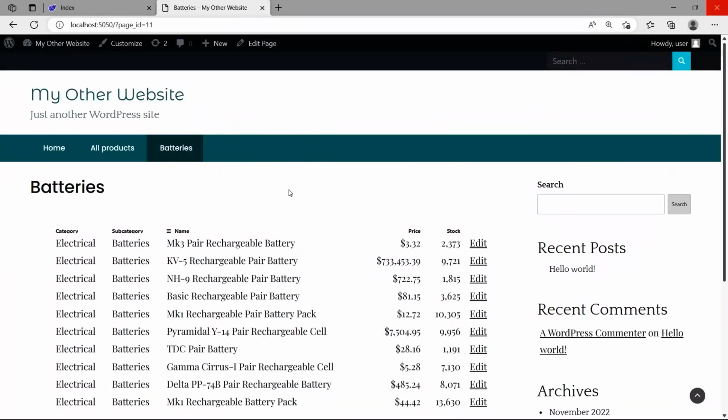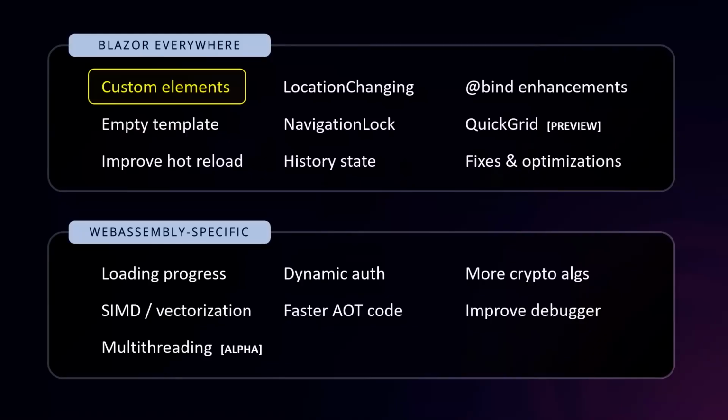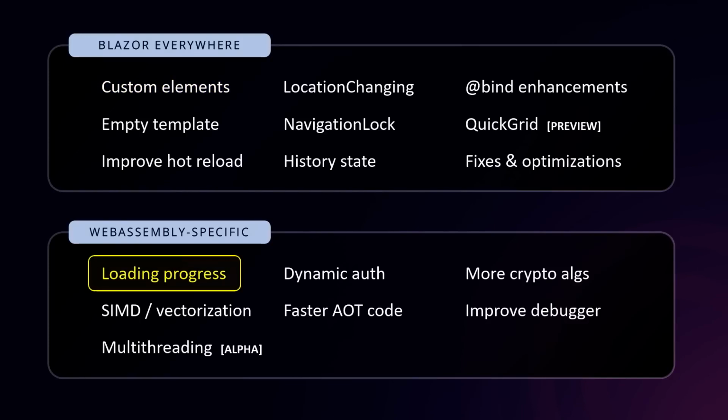So there we go. The point of that is simply that we can integrate Blazor, whether it's server or WebAssembly, with other web technologies, whether they're client-side rendered or server-side rendered, which may be very useful in many of your scenarios. Okay, so let's move on now, and we'll talk a little bit about Blazor WebAssembly and a couple of the new features that have been added there, starting with loading progress.